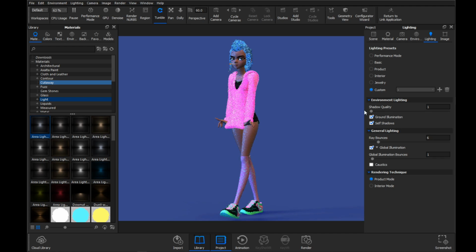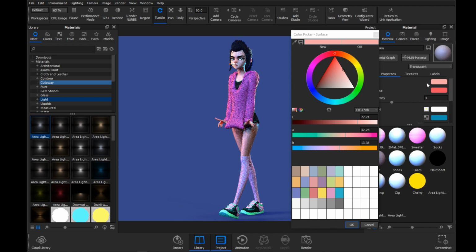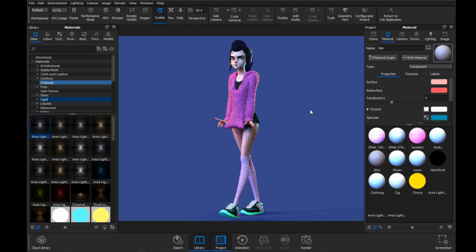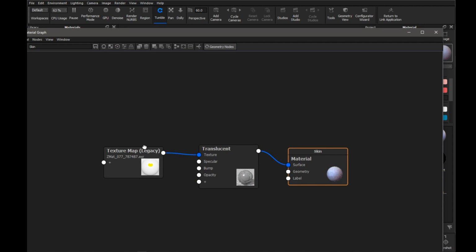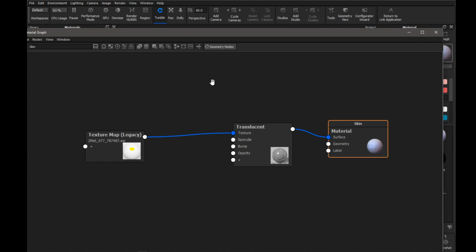As well as, I'm going to turn off ground illumination, as well as for her skin. So let's go in here and turn this a little bit brighter. Now for her skin, in order to get it a little bit brighter, I'm just going to go into her materials, and we're just going to set up a couple of things.